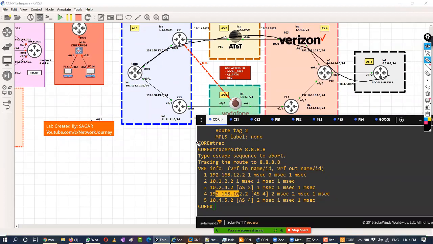So where is 12.2? It's the first hop. Let me make use of another color. So the first hop was 12.2, that is this interface, and then it went towards 2.2. That's nothing but this IP. So I write it as AT&T, and then it went to 4.2. 4.2 is nothing but this interface IP, that's the Verizon. And then it went towards 102.2.